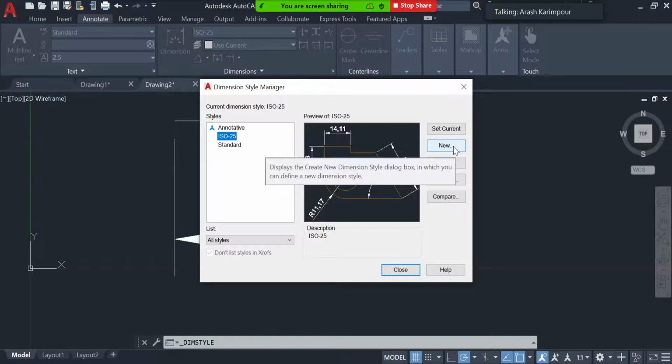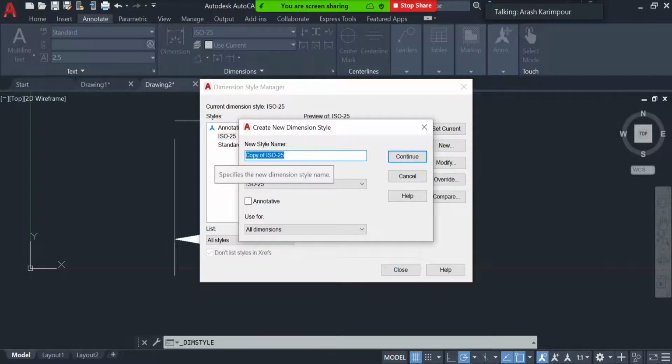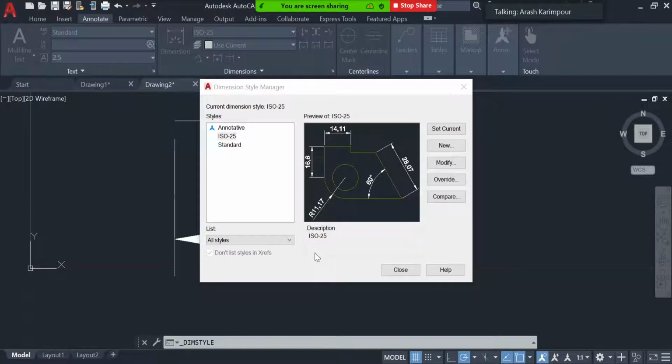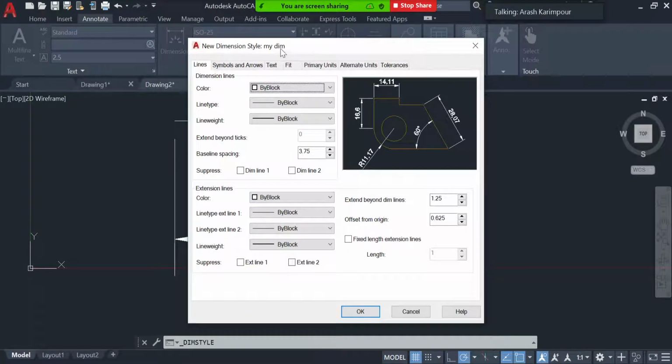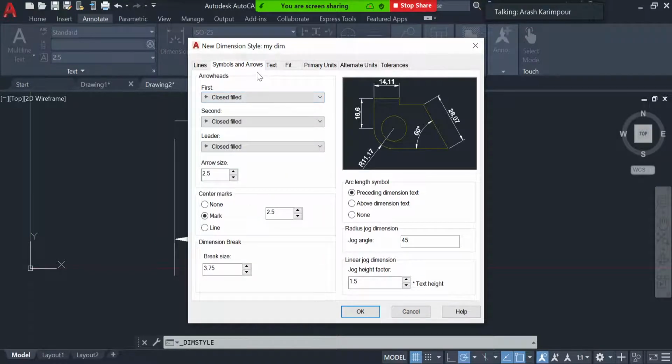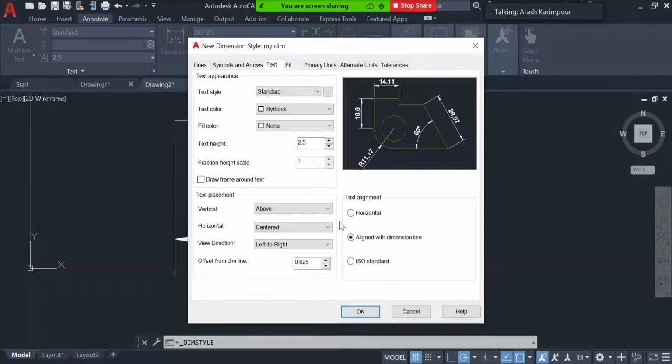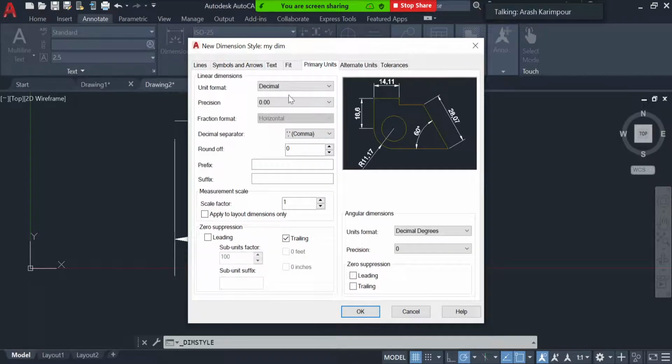So go there, click New, and for example, I call it my dimension, and I will start with the ISO. So it's going to copy everything from the ISO and continue there. Now I have my own dimension style and can change anything I want in there. I can change the line style here, the arrows or symbols here, the text style here, or the way the units show here.